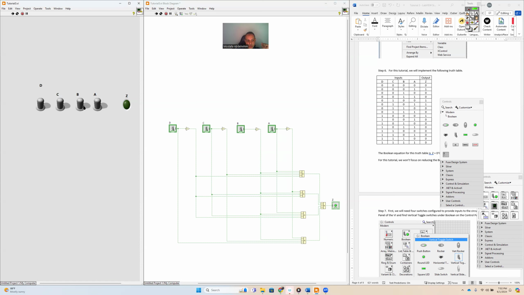1, 1, 0, 0. That's good. Then 1, 1, 0, 1. 0, good. 3 ones and the 0. Again, 0. Then 4 ones, 0. So we could implement it. Okay, that's the correct way to implement it.